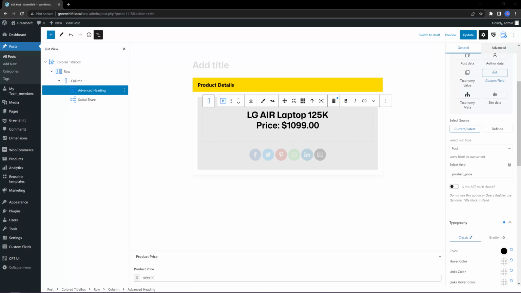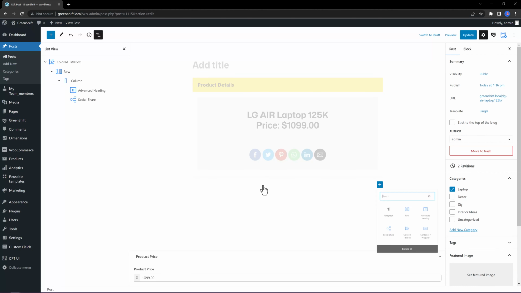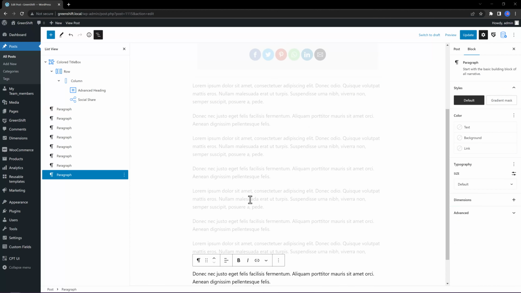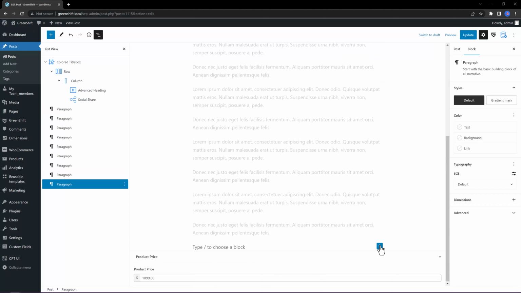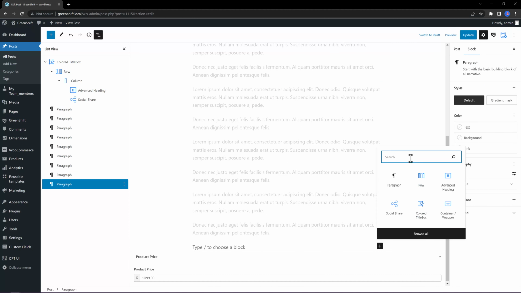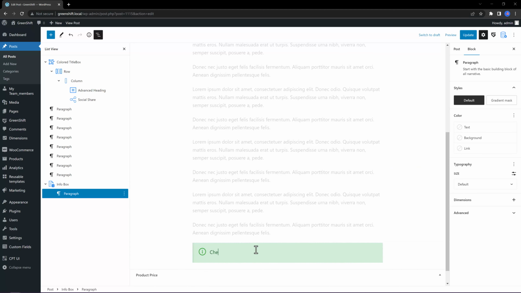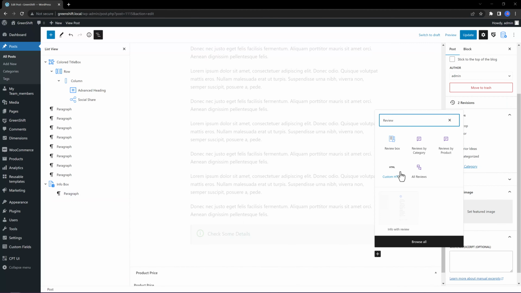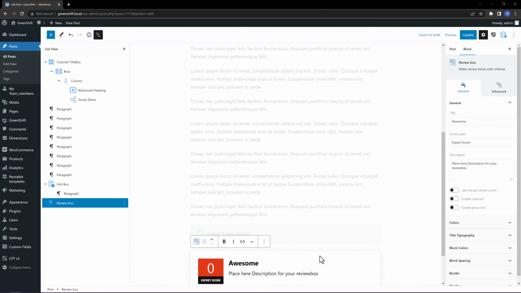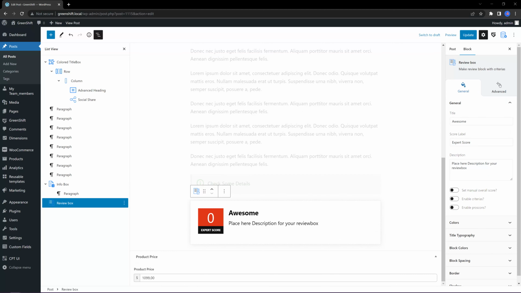I copy and paste here, so click on the plus paragraph, and then I paste here my text, press enter, and then I want to add an info box. You can add a custom background and color, and now search for a review box. This one, I input my text. I also copy and paste from my other page, my description.